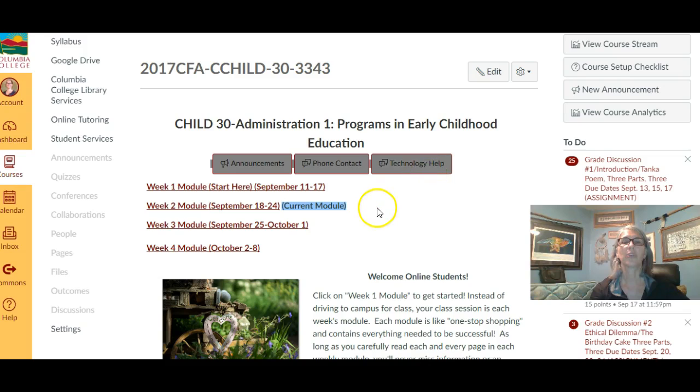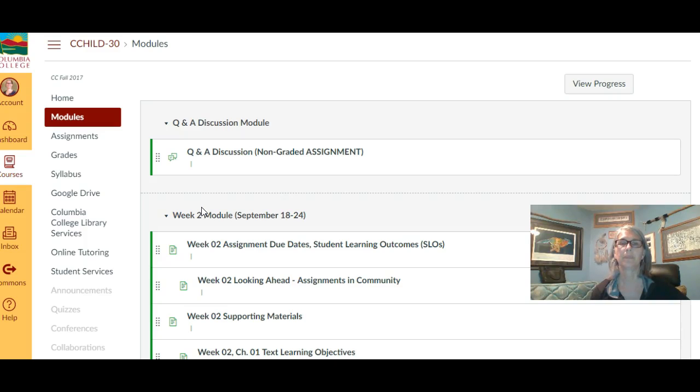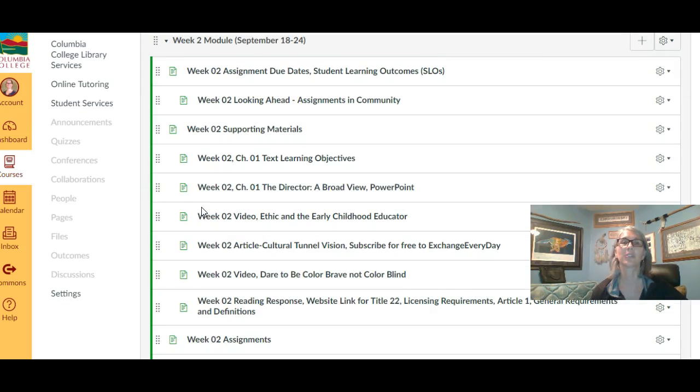And a little bit further down on our home page are the weekly modules, and I'll keep adding as the semester progresses. So right now we're in week 2. I'm going to click on the week 2. Think of your weekly modules as your classroom. So instead of driving to campus and going to class, you'll click on the weekly module each week.